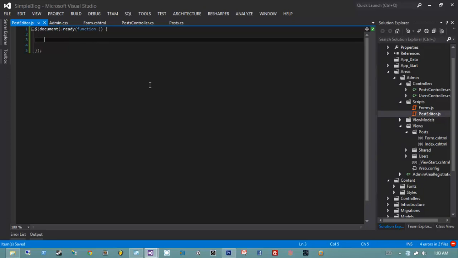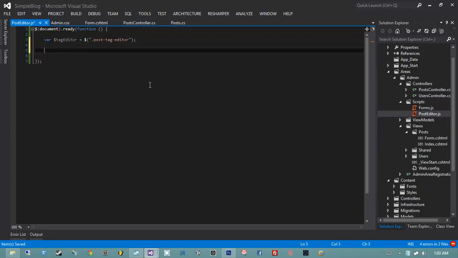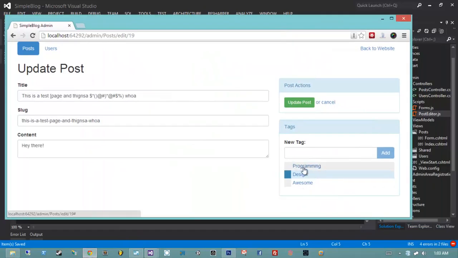Okay, the first thing I want to do is grab the tag editor out of the document and store it in a reference. So I'm going to say var tagEditor equals .post-tag-editor. The next thing I want to do is implement the click logic. Now, the click logic is going to be implemented as a live event. What do I mean by that? Well, I don't want to attach an event handler to all these existing tags, because if I added a new tag, the event handler wouldn't be added to it. So I want to write some code that will always handle a click event of an A tag that appears in this list, whether it's been added after the page has been loaded or not.